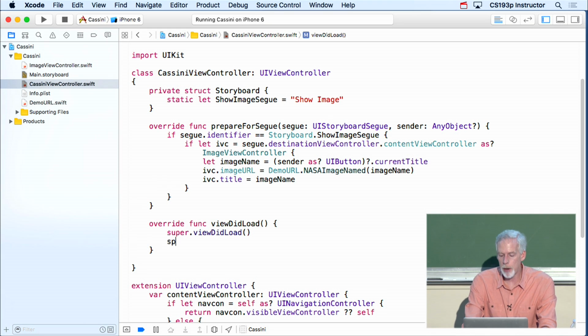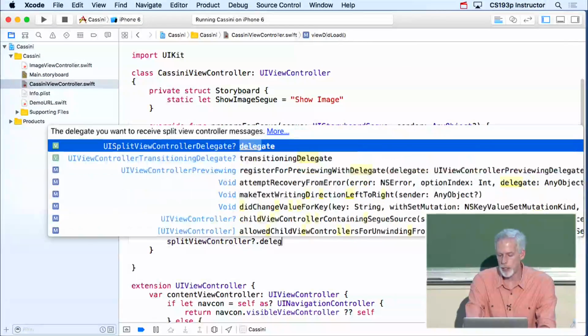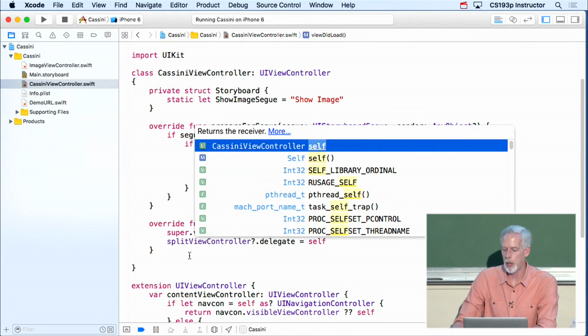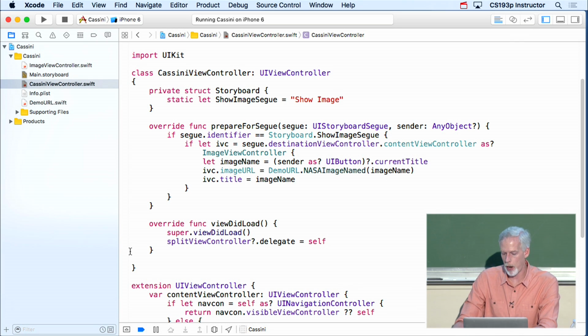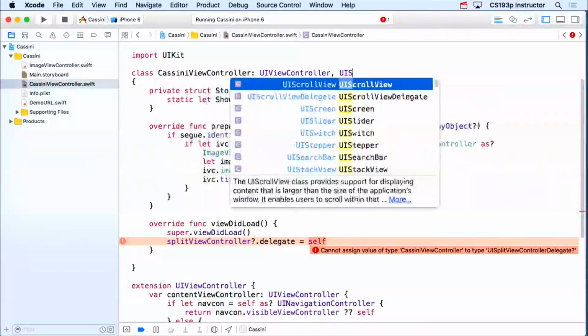And I'm just going to set my splitViewController's delegate. Remember, every MVC knows the split view controller it's in, or the navigation controller it's in, or the tab bar controller it's in. So splitViewController says what it is. Might be nil, but if it's not, I'm going to set its delegate to be myself. Of course, as soon as I do this, I'm going to get an error because I didn't say that I was a UISplitViewControllerDelegate. So I need to go up here and say that I'm a UISplitViewControllerDelegate.